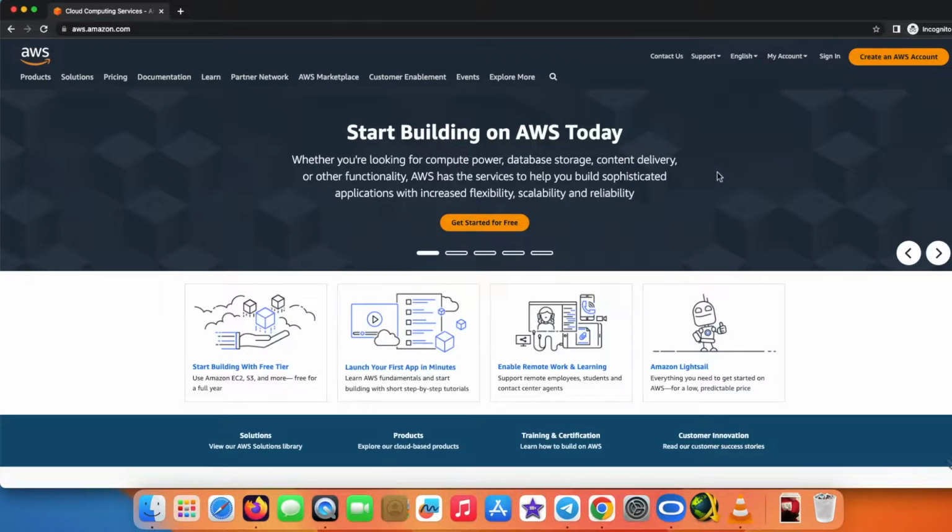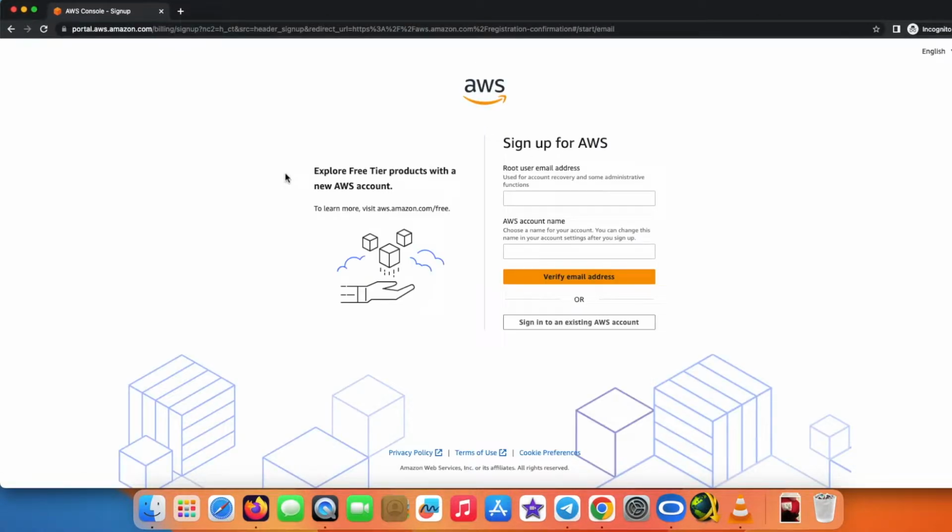And the website we are looking for is aws.amazon.com. You are going to land on a page like this, and then on the top right you will see something called create an AWS account. So we're going to select that option. Now do note, to create an AWS account you do need a unique email address, and you also need a credit card or a debit card.